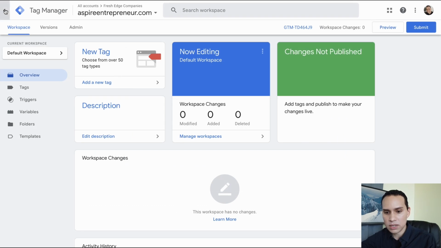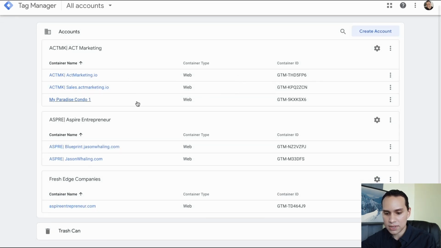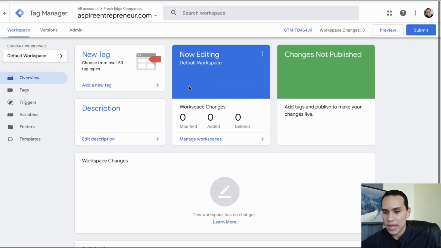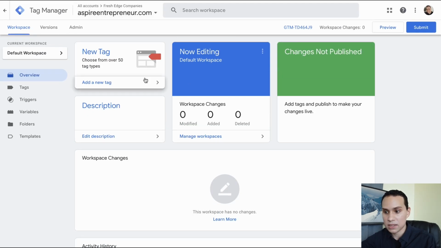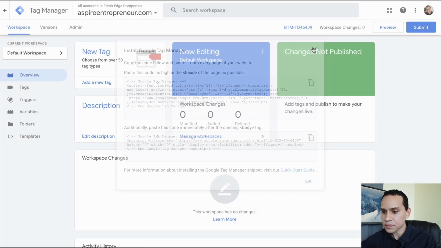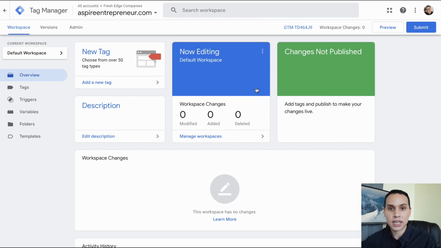So I'm going to jump out here so you can see I have some other accounts set up, but we have Fresh Edge Company. So that's the account we just created for our company. And then we have our first domain here, aspireentrepreneur.com. And then we're in our workspace. So if you ever need the code again, just come up here and click, and you can copy the header and the opening of the body tag. Don't worry about the placements. It tells you where it should be, but you can get away with a lot of finagling here, and Tag Manager will still work.